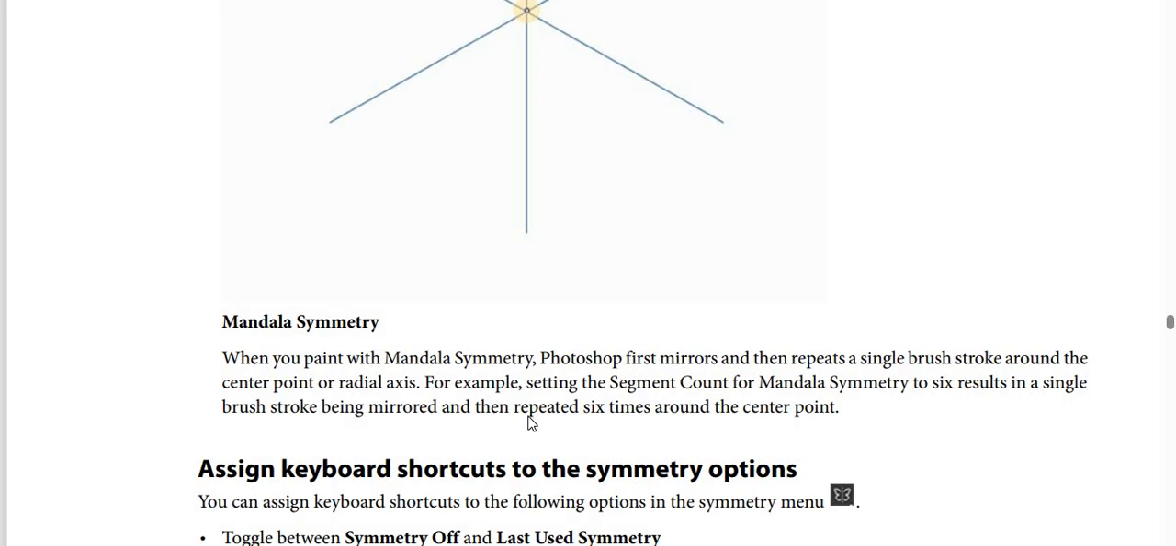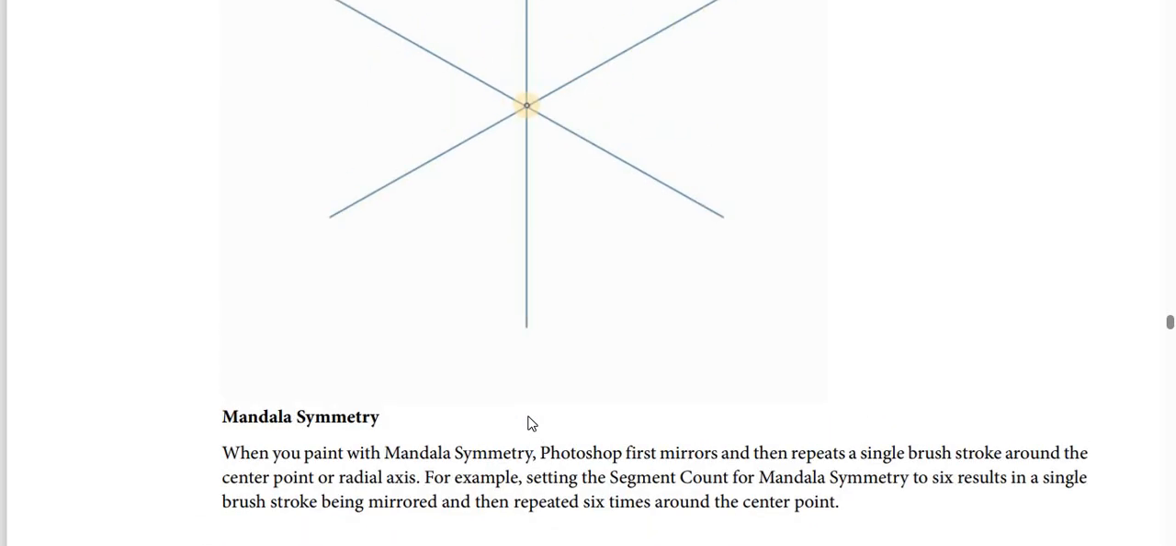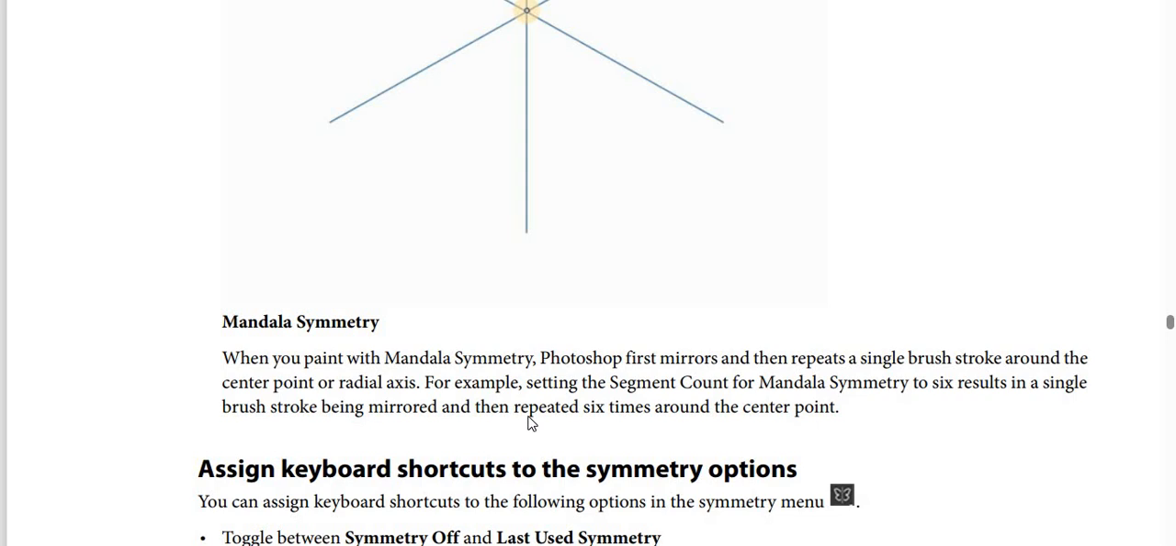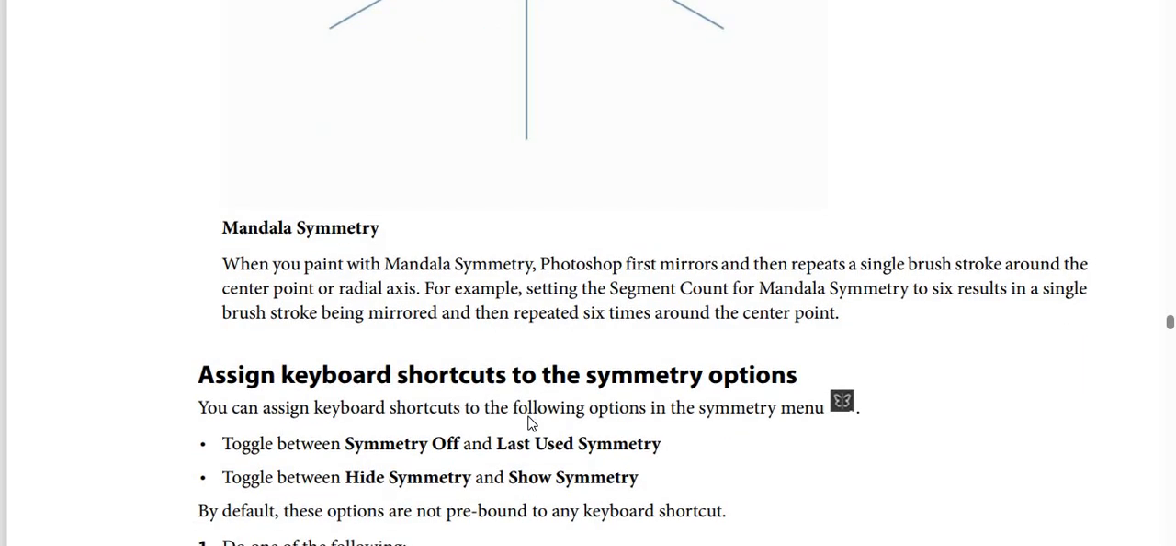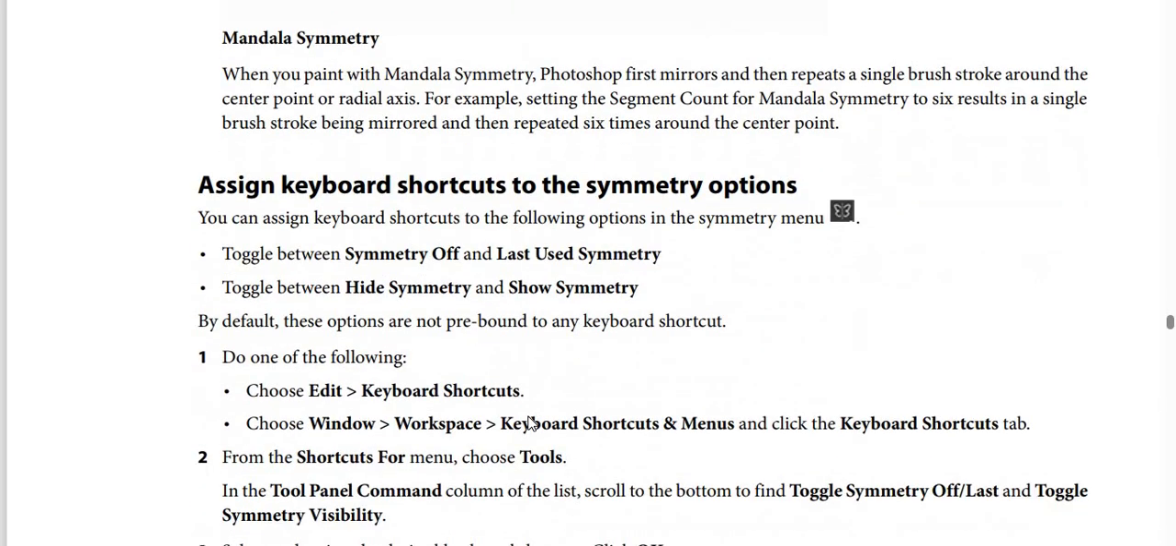And what about Mandala symmetry? Mandala symmetry means that when you paint with Mandala symmetry, Photoshop first mirrors and then repeats a single brush stroke around the center point or radial axis. For example, setting the segment count for Mandala symmetry to 6 results in a single brush stroke being mirrored and then repeated 6 times around the center point.